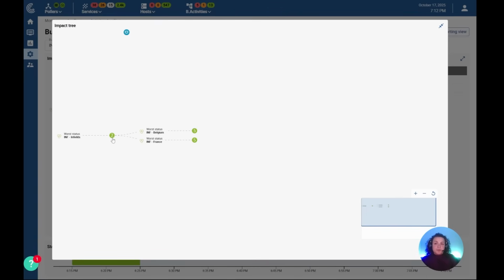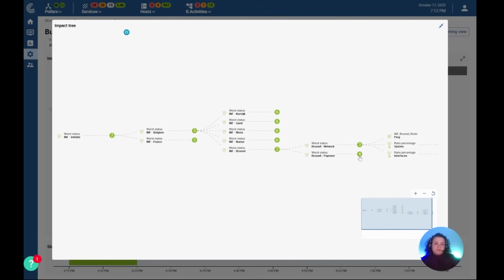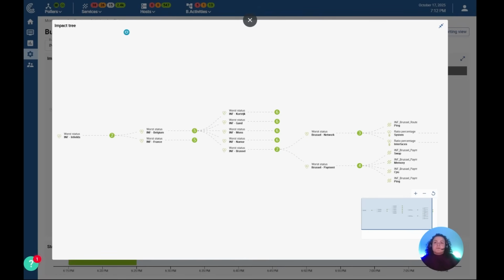This is the Infield supermarket. So here each business activity represents a store location inside Belgium and France, like Brussels, Namur, Mons, etc. Each location has its own indicators. We have the local network health, and the payment terminals availability. So here, if something goes wrong in one branch, say the payment system in Brussels, for example, management can immediately see where the issue is and how critical it is for operations. They don't need to call IT. This impact tree already tells the story.